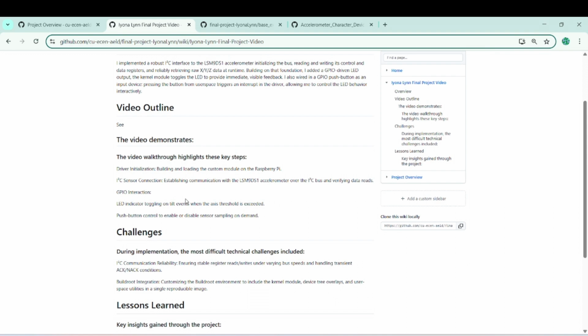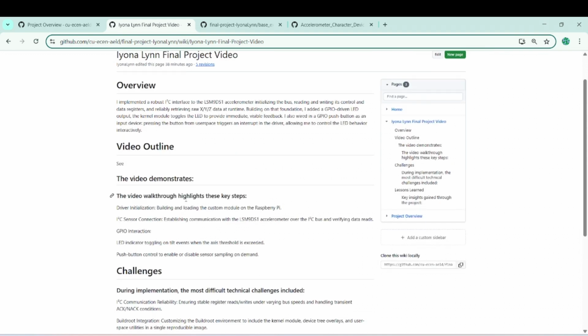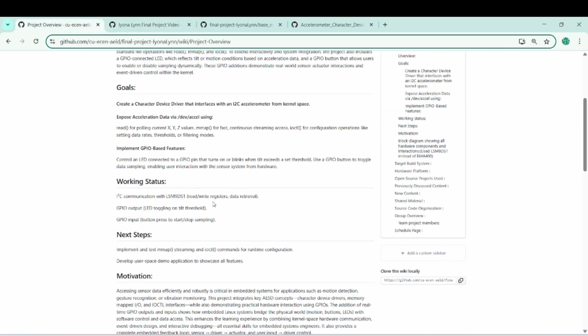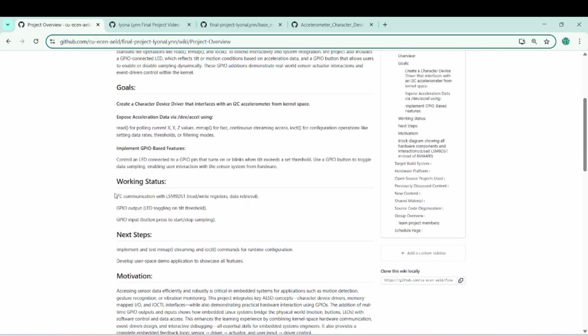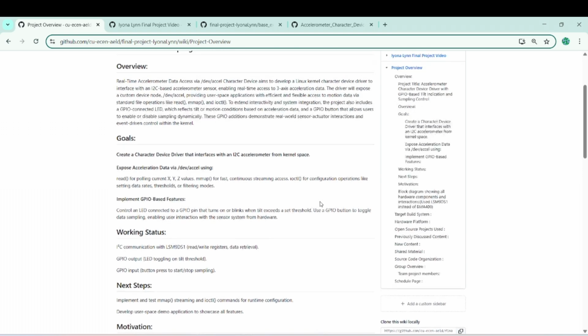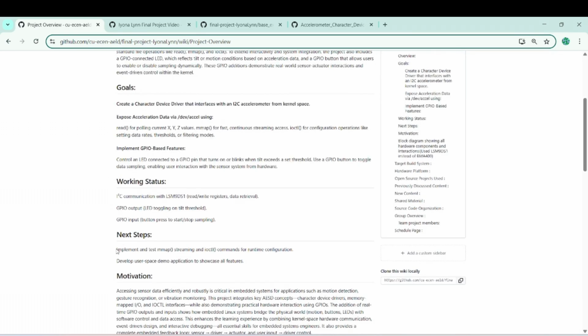So for the final project, I have implemented an I2C interface to the LSM9DS1 accelerometer, which will initialize the bus, read and write its control and data registers so that it can collect the data from the sensor at runtime. I've also done the GPIO communication using the push button as input and LED as output. With respect to the initial plan, I have done the I2C communication and the GPIO input output communication, and the AESD device driver and the demo application will be done as future work.